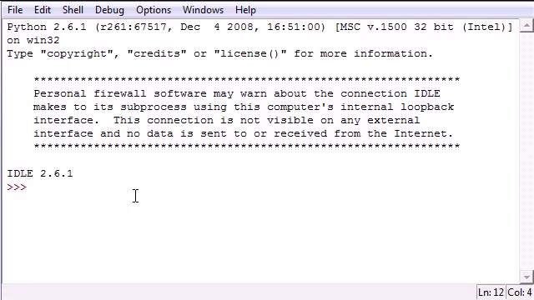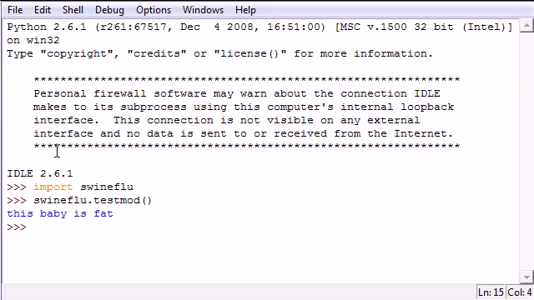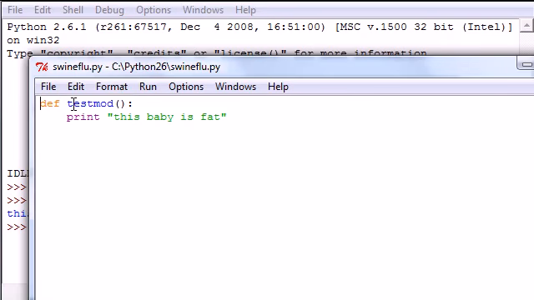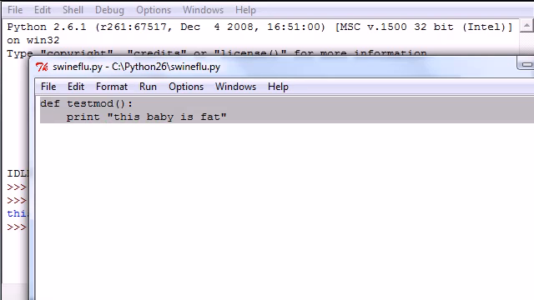In this tutorial I'm going to be going over a little more about modules, hopefully clearing some stuff up for you. So in the last tutorial I showed you guys how to import a module using import and then the module name, such as swineflu. That was a file name minus the py extension, and that's how you imported the module. And I showed you guys how to access functions from the module by using the module name and then the function name, which was testmod, and that is how you can access these functions inside this entire module.